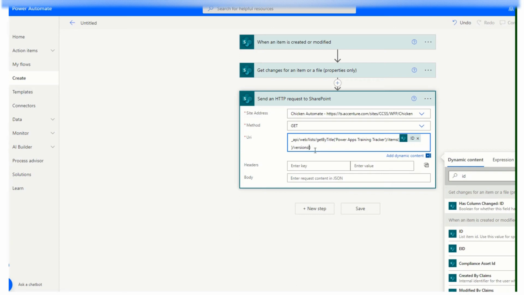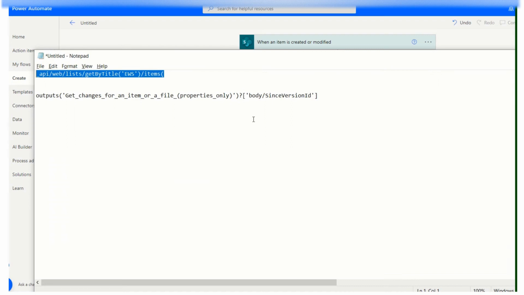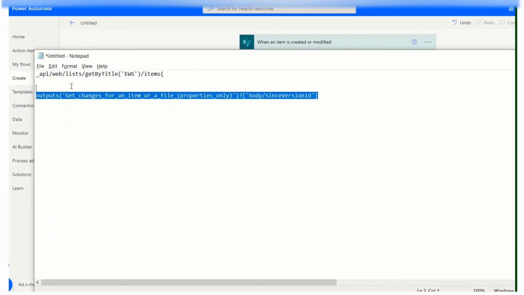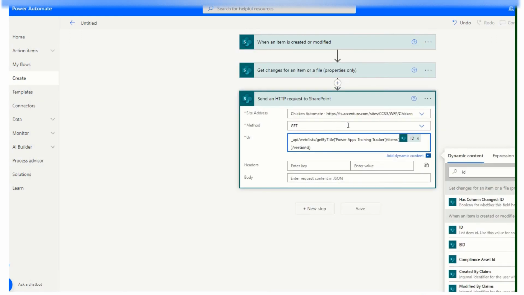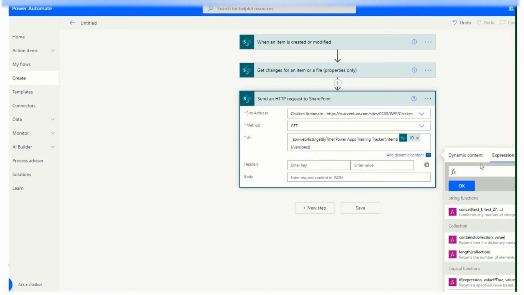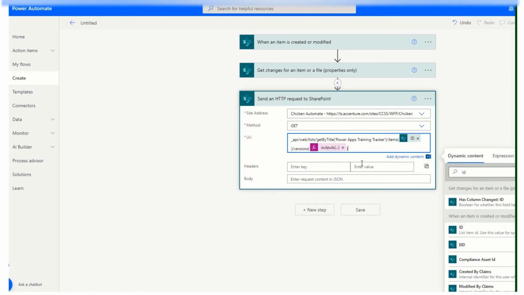And then just go to the inside of the open and close, and then copy this code. If you are on the inside of parenthesis, just go to expression, and then paste it here. Okay, and then click OK.